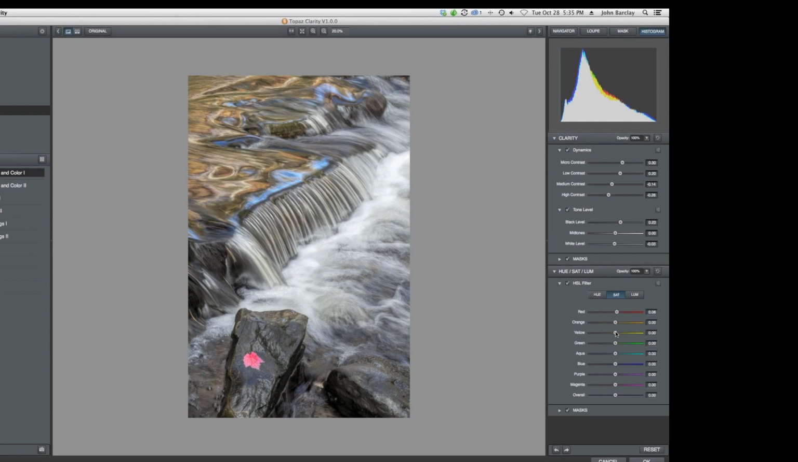And that would be my encouragement, is you should be very gentle with these sliders because you can make it look garish in a heartbeat. So I'm just going to bring these up a little bit and bring a whole bunch of color that I remember seeing in this water. It's the reason I was attracted to the scene, was all that beautiful color reflecting in the water.